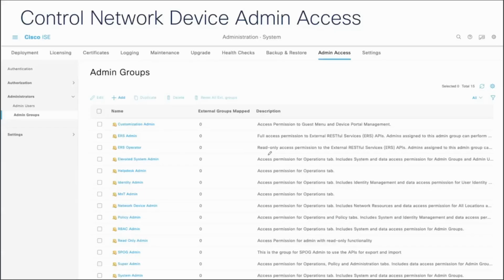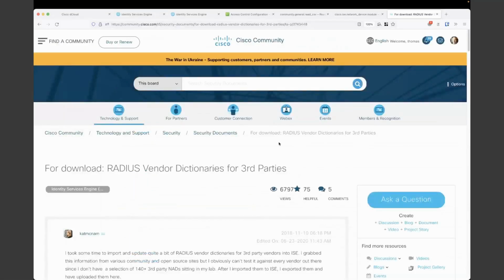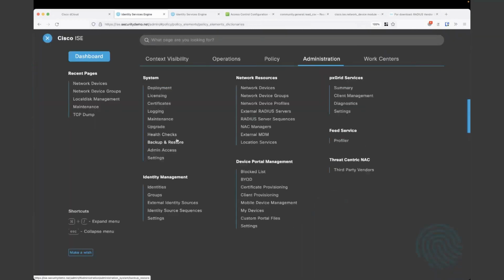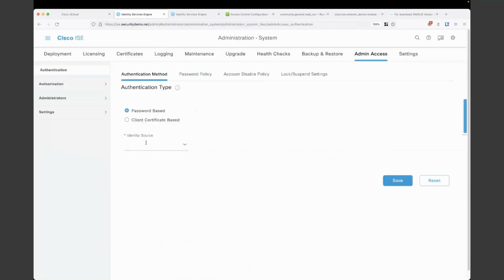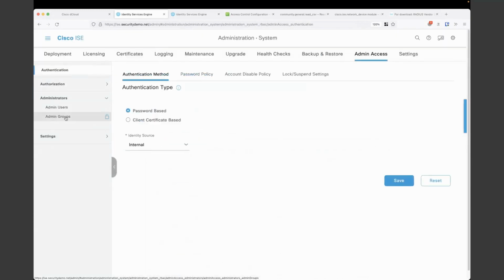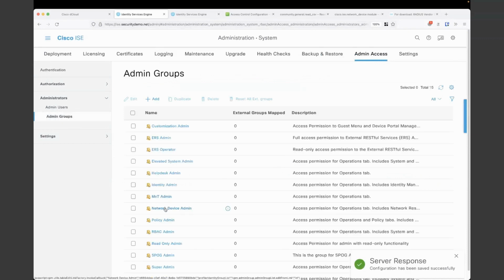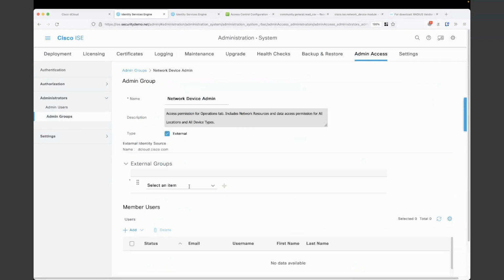So last thing, real quick, controlling network device admin access. What we want to do is basically limit what our network device admins can do in our ISE. And so remember earlier how I came in and I went to admin access right there. I added my Active Directory. I am now going to use my Active Directory groups as my source for my admin groups. And if I come in here and I go to my network device admin, I'm going to map it to that external Active Directory group.